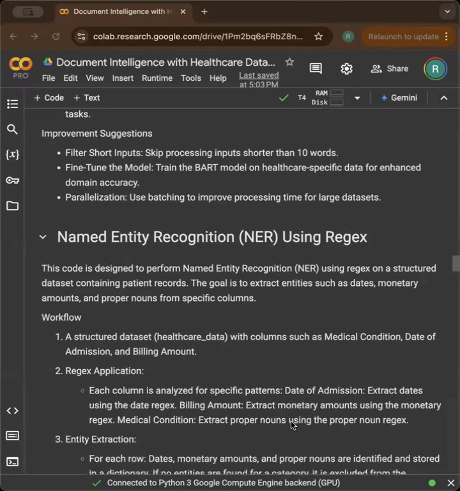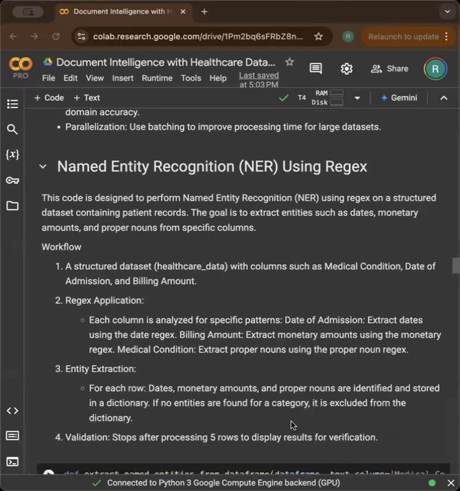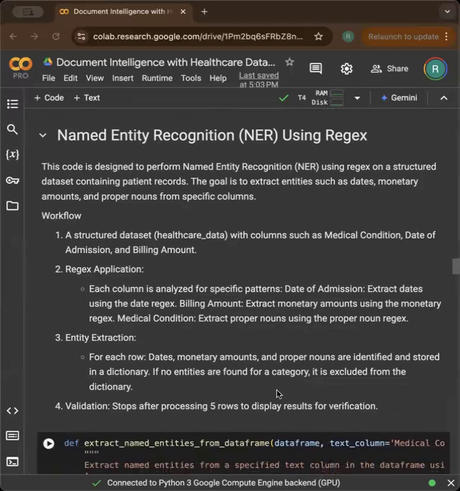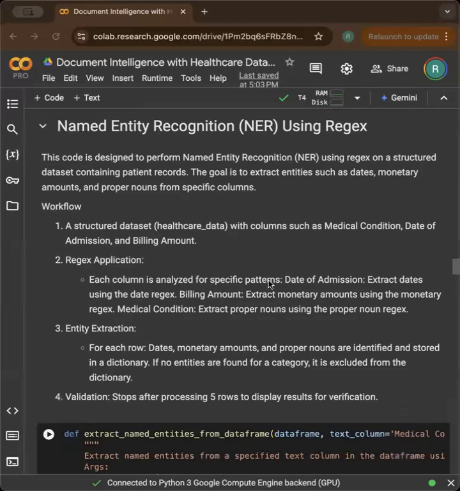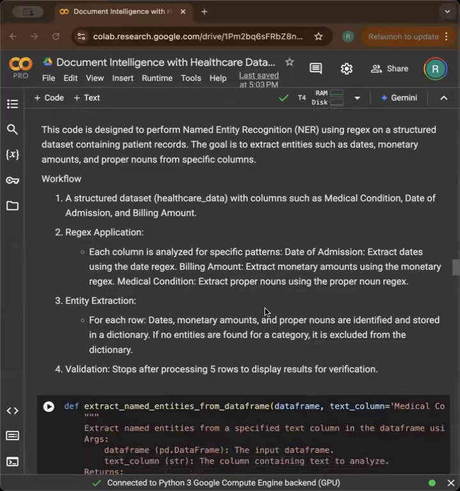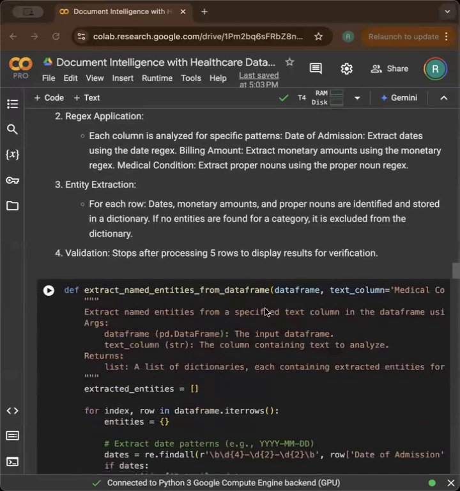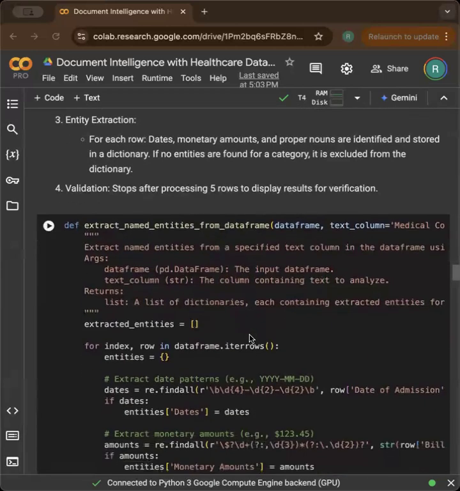Okay. And next we went on with the named entity recognition using regex. It is used on structured data sets, and it's very simple and very limited to only structured data sets. So for this one, we focused on three columns: medical condition, date of admission, and billing amount. Each column analyzed specific patterns and extracted that specific word or number related to that column. So we have the code written down here.